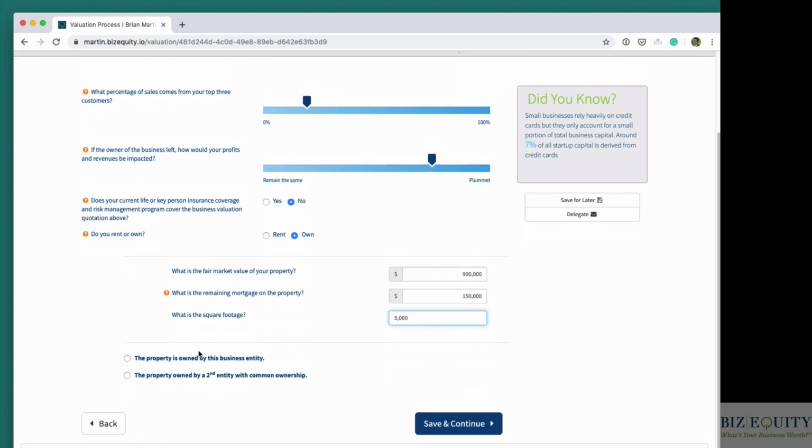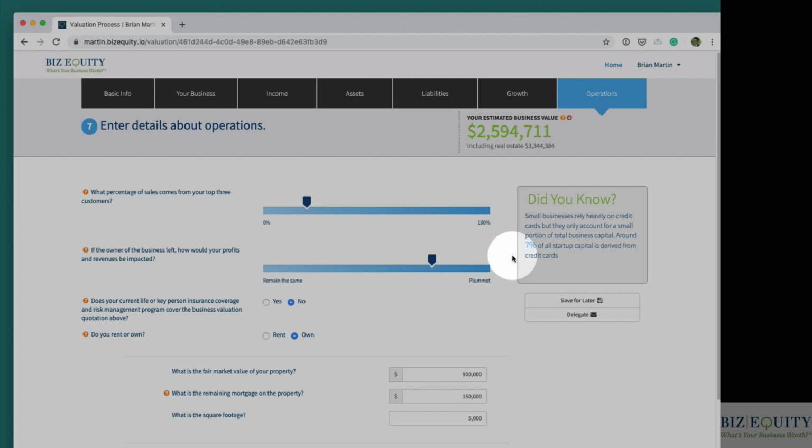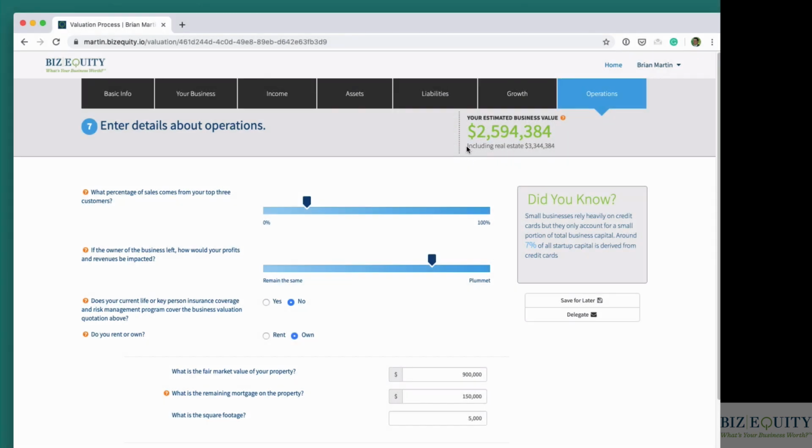So let's say this property is owned by this business entity. I'm going to check that. It's going to ask a follow-up question. What would true monthly rent be? Let's say $6,000. So now, up top, we have the estimated value of the business and the estimated value of the business including the real estate. So when the real estate's included, since we checked own, it's going to give us that separate figure.